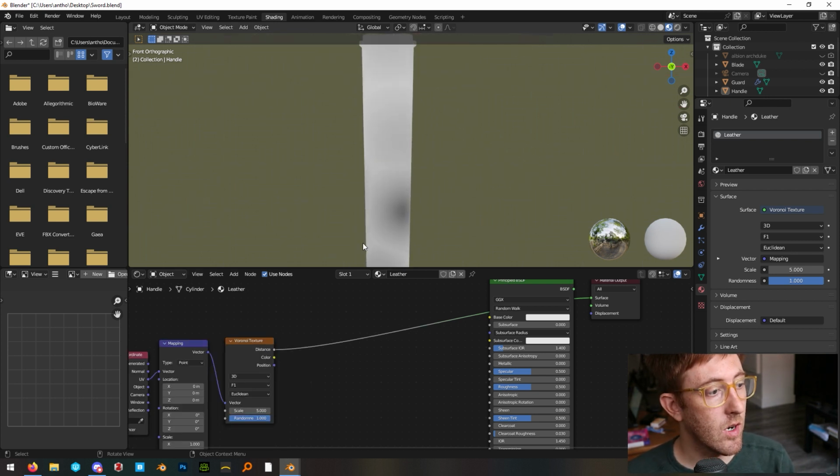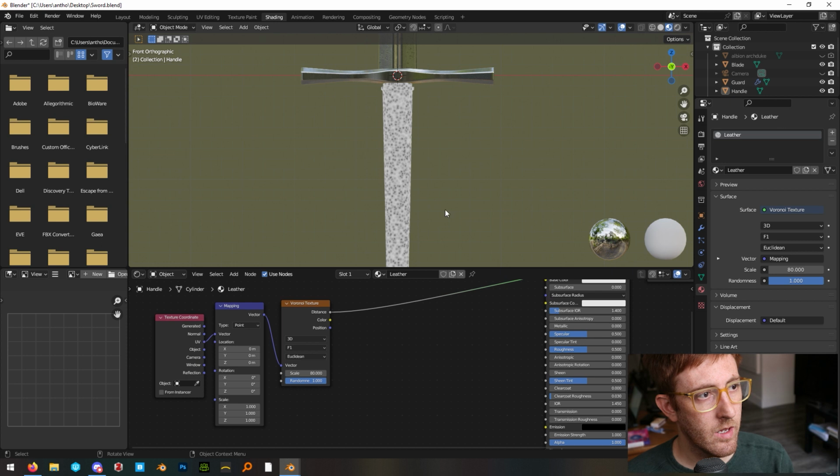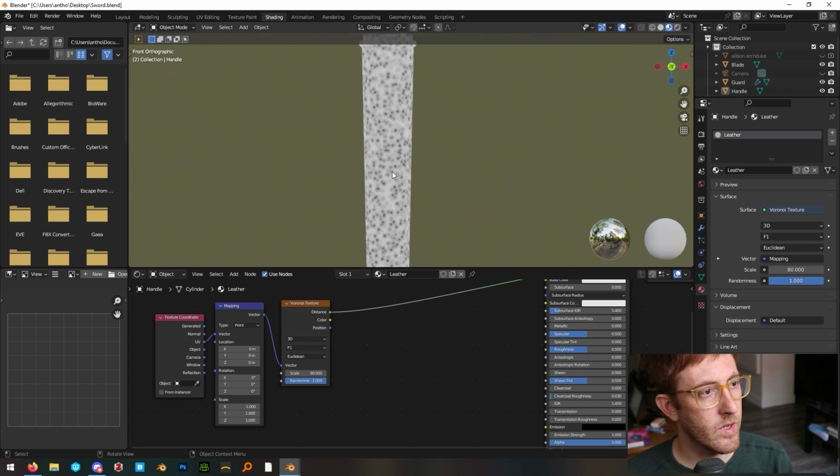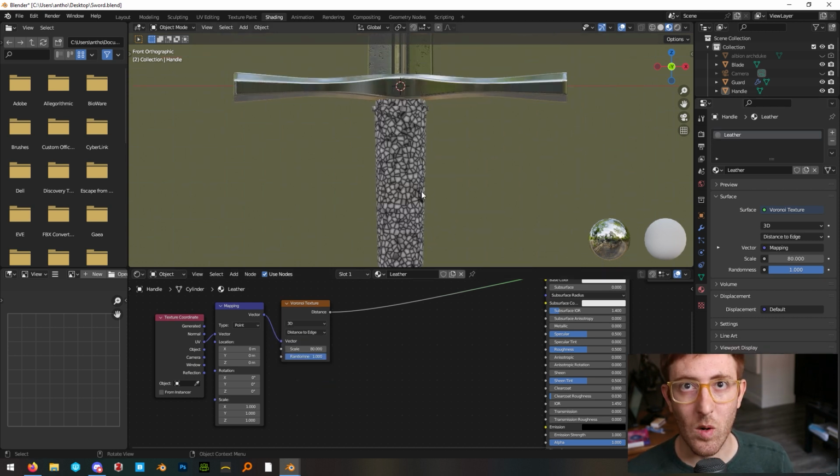All right, so now we've got our Voronoi applied, but it's huge. So let's change the scale from 5 to something like maybe 80. Something like this is probably okay. And we're going to change the type from F1 to distance to edge. And you'll notice we've got this sort of crackly looking texture. That's going to give us a really good base color for our leather.